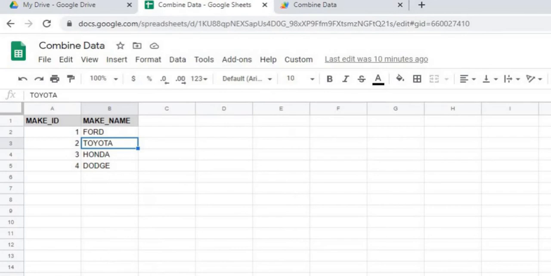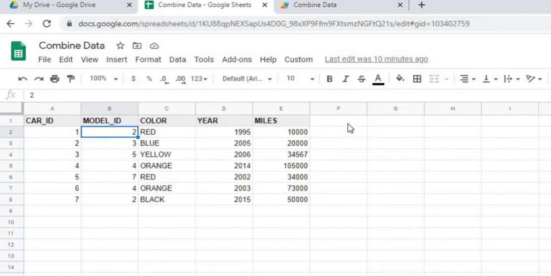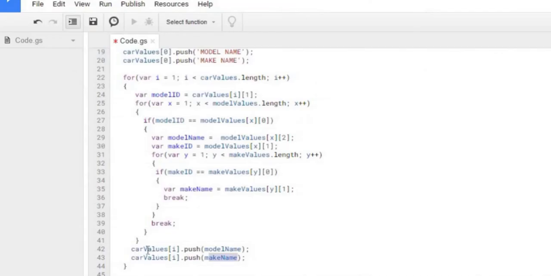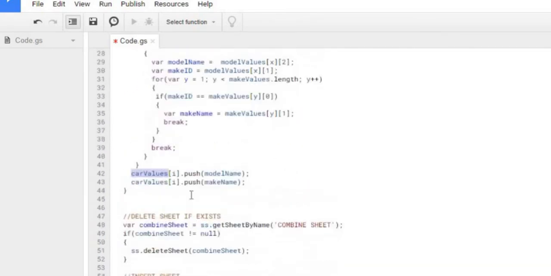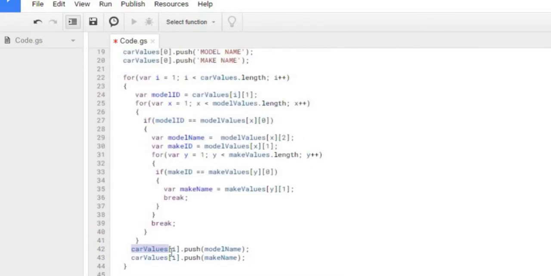So then I'm continually adding data here. I put my headers rows up here, and then each iteration I'm putting the values here, here, here, here. So I'm building my car value array here. I'm adding on to it, basically. So then once I get through all the rows, I got my complete array that I want to display.